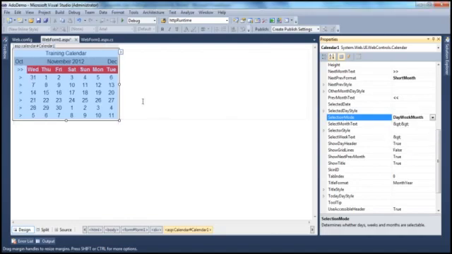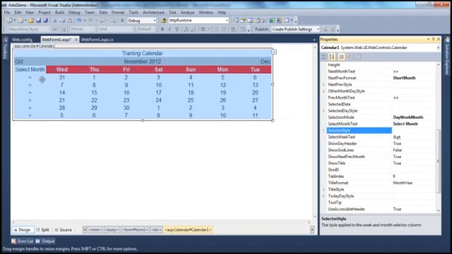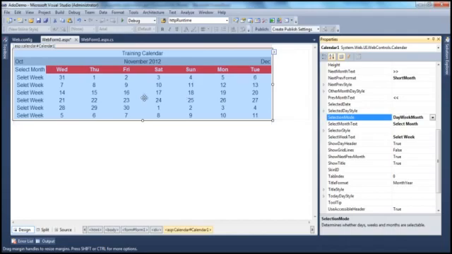And the moment I do that, look at that. I can select the week using this greater than symbol. I can select the entire month using this double greater than symbol. Now, are these customizable? Absolutely, you can change them as well. Select month text, currently it's two greater than symbols. You can change that if you want to. For example, I can say select month, so the complete word will be displayed there. Similarly, select week text, we can say select week, and that particular text will be displayed there. When you click that, it selects the entire week.